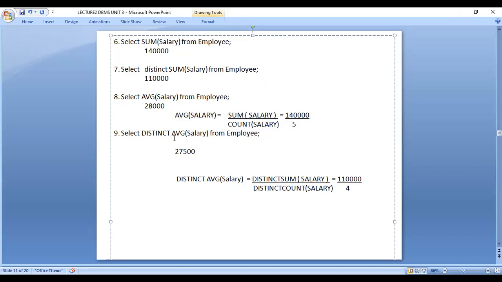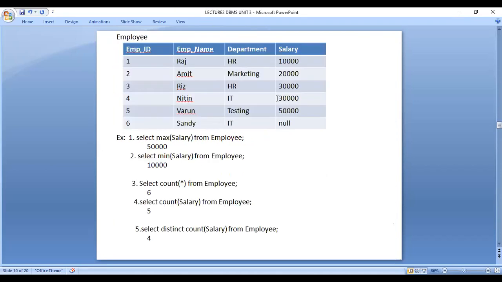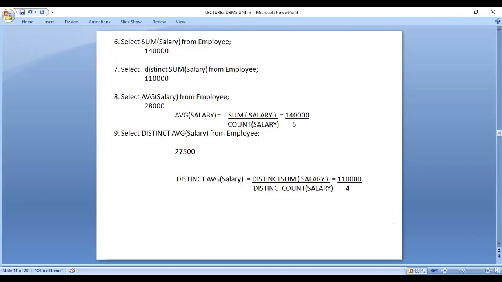If I give distinct with average, distinct means it will again look for duplicates. If any duplicate is there, it will exclude one value and then count. So the count will be one less, that is 4, and the sum will also be one less, that is 30,000 less. So the average I get is 27,500.